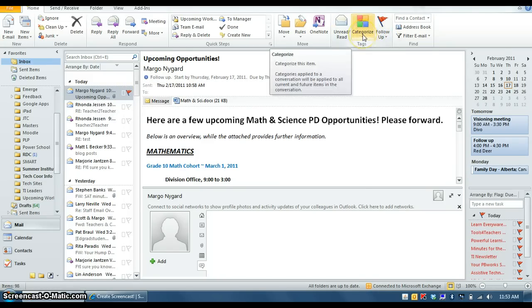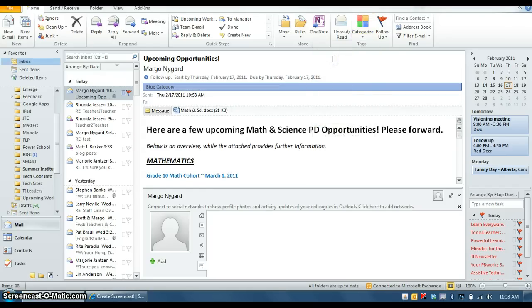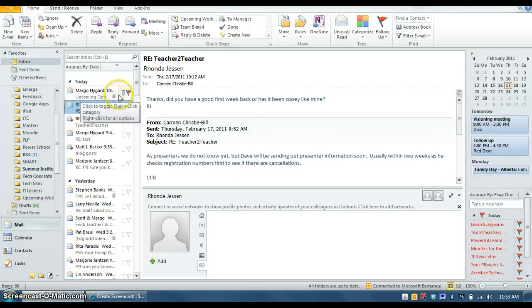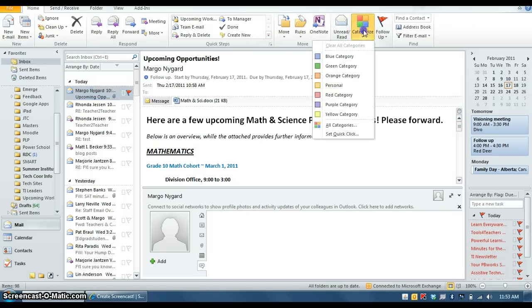Also, there's a categorize function that you can do too. So again, it goes by whatever you have highlighted. So I have that first message highlighted. I might want to color code my different pieces. So maybe blue categories are for things that are on a certain topic, for example, or from a certain person. I can then go and change them so that they have that color category. If I want to remove that color category, I just click on it, or I can go back here and then say clear all categories.